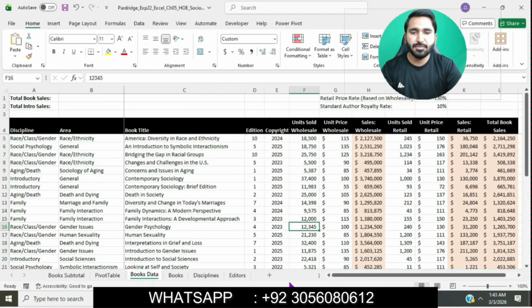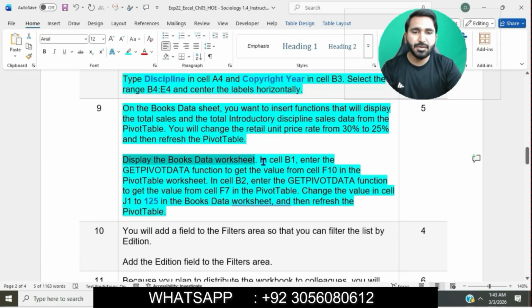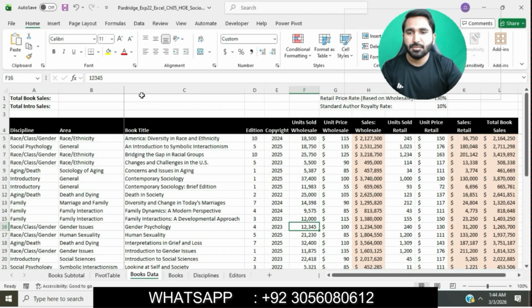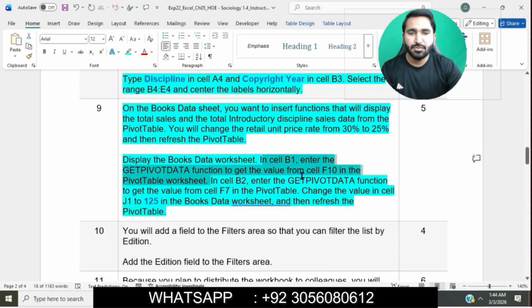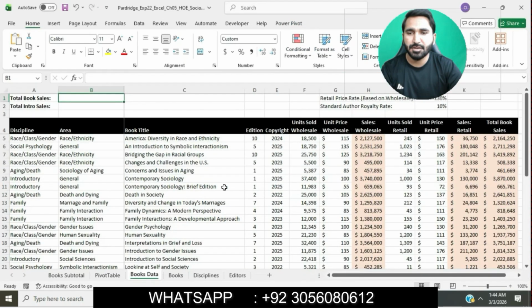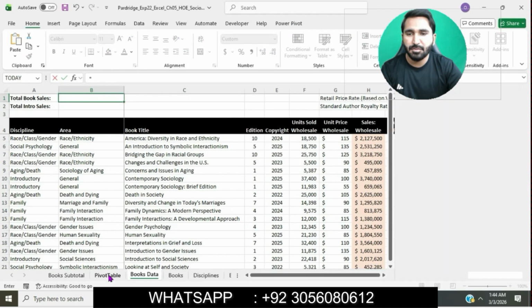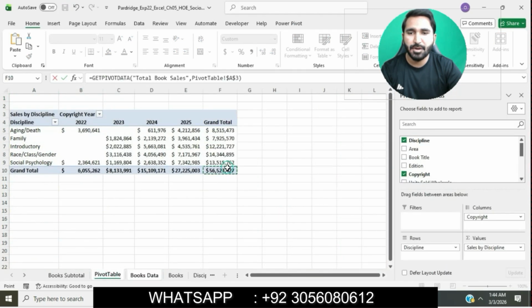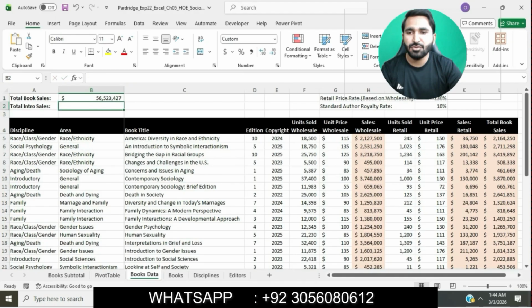Books Data worksheet, and in cell B1, enter the GETPIVOTDATA function to get the value from cell F10 in the pivot table worksheet. Click on cell B1, press equals, and then we will go to the pivot table worksheet. Click on cell F10 and press Enter. It will show total book sales in cell B1.